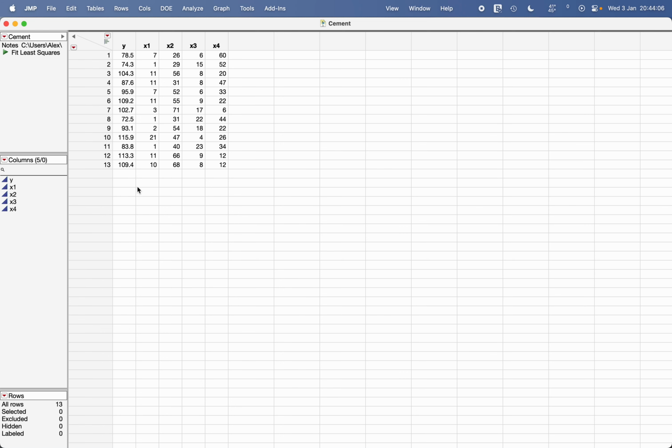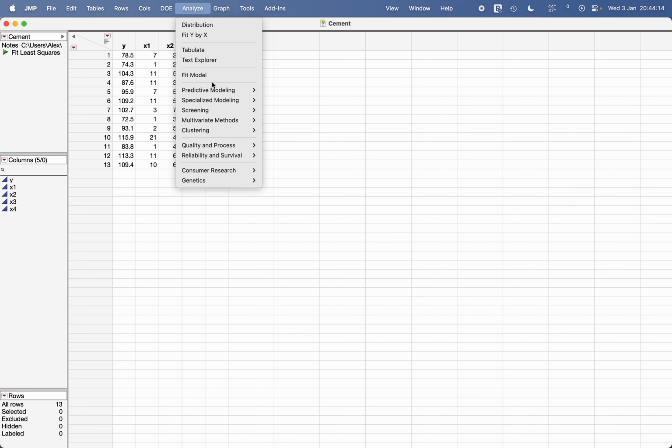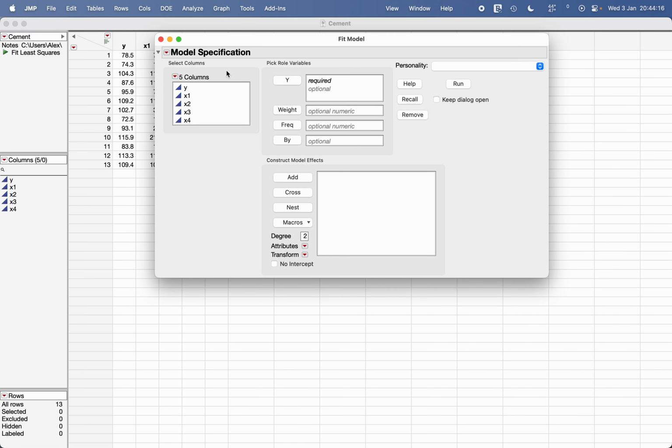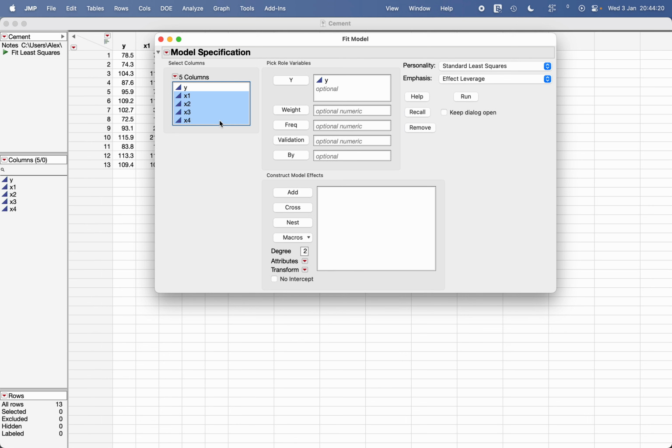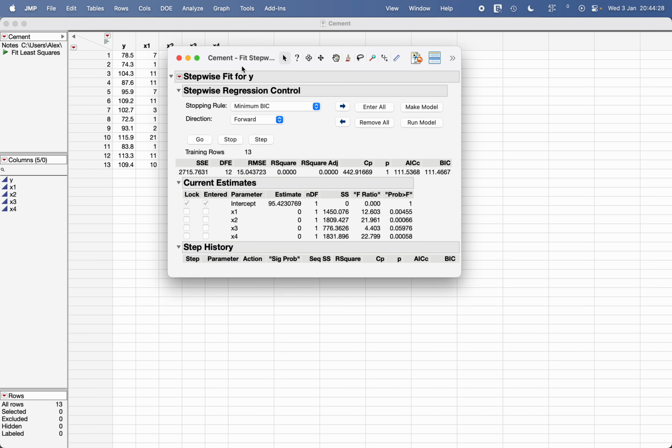Hi, in this video I'm going to show you how to use the stepwise regression module in JMP. To use it, choose Analyze, select Fit Model, and provide the Y variable and all the X variables in this window. Then from here choose Stepwise and click on Run.